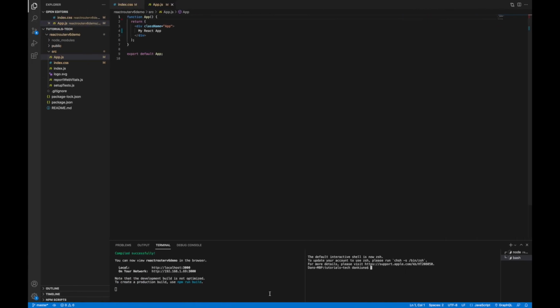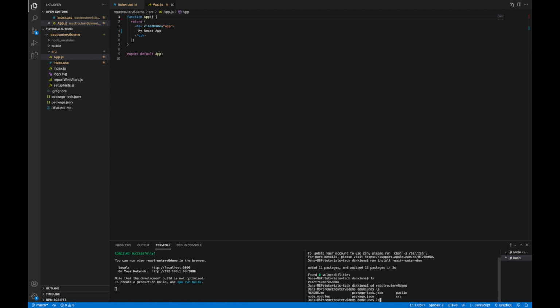So let's go ahead and, since we opened a new pane, if we see that we're not in our actual project folder, we'll need to change directory into React Router v6 demo, and then now in here we can run install React Router.